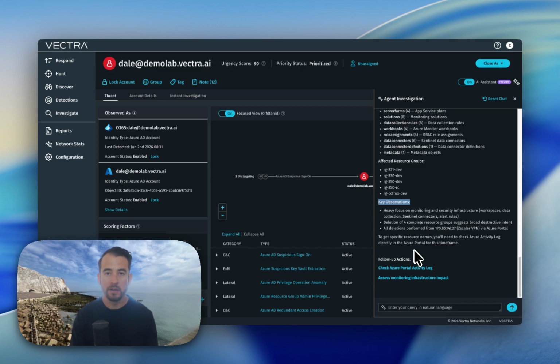Hopefully you can see how this is going to be very useful to speed up your investigation and analysis, and it's also going to be very useful for new starters.